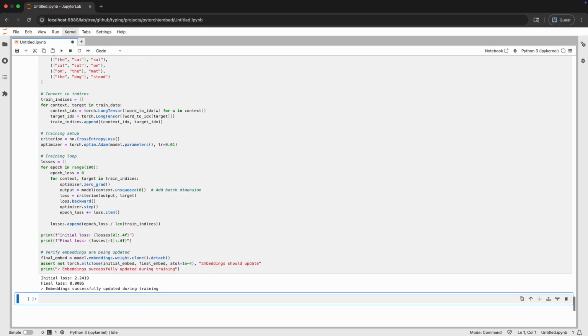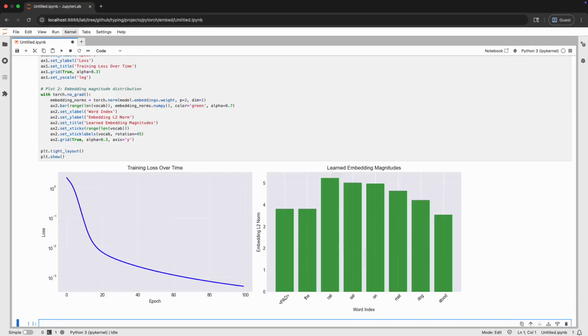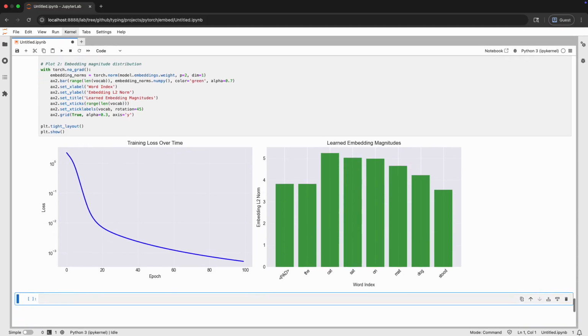Let me visualize the training progress and the learned embedding magnitudes. The left plot shows our training loss decreasing exponentially, indicating successful learning. On the right, we see the L2 norms of our learned embeddings. Notice how different words have developed different magnitudes based on their role in the training data. The padding token remains at 0 as expected, while content words have developed varying strengths.